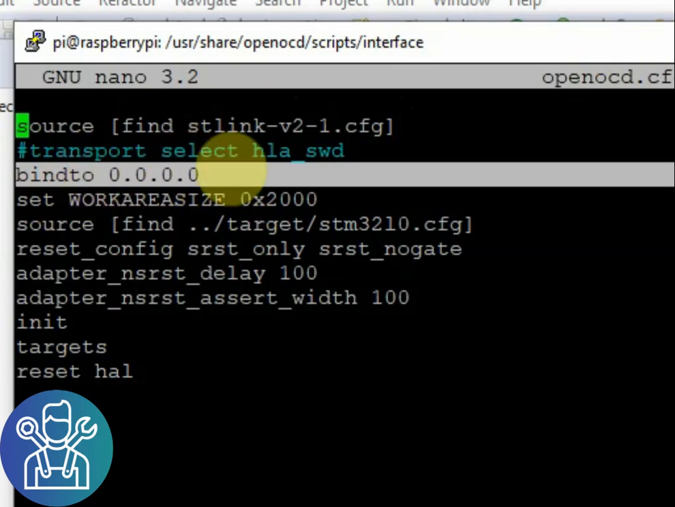When you run openocd, it tends to connect only to the local network, so only on the Raspberry Pi. Bind to means that it opens up all the ports also to the outside. So it doesn't just let you debug on the Raspberry, you can also connect remotely, and this is a really important line. Without this, you cannot connect from outside.